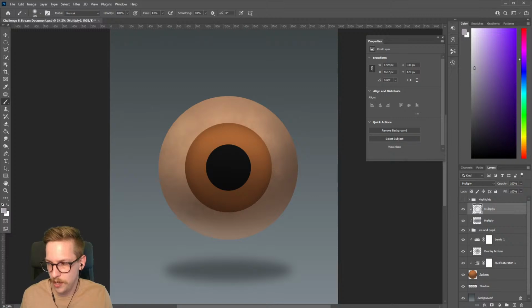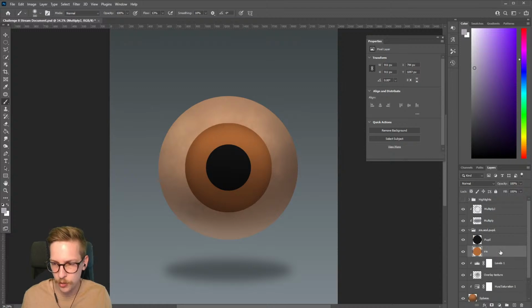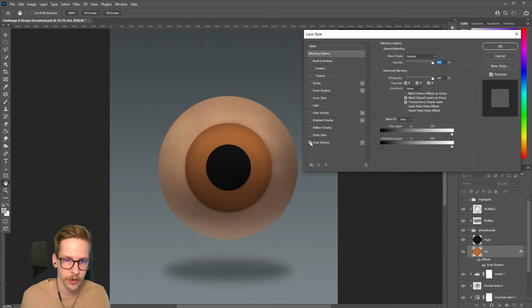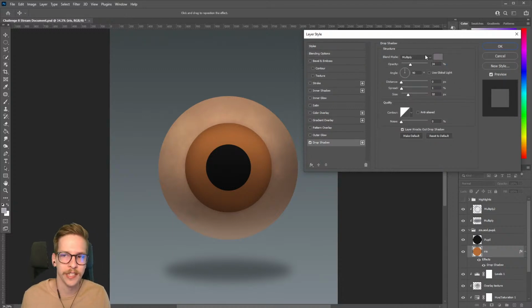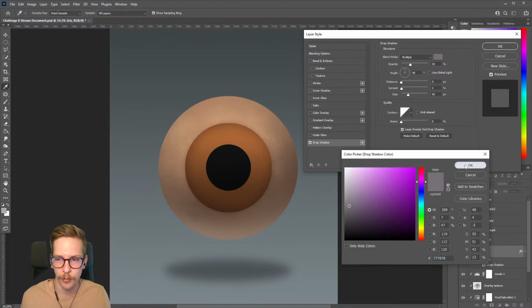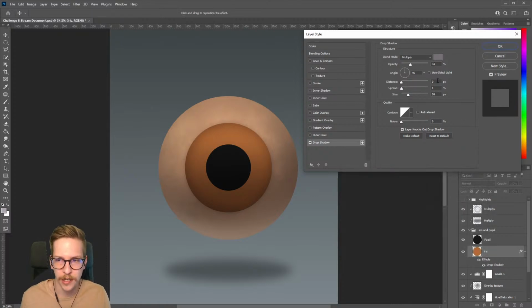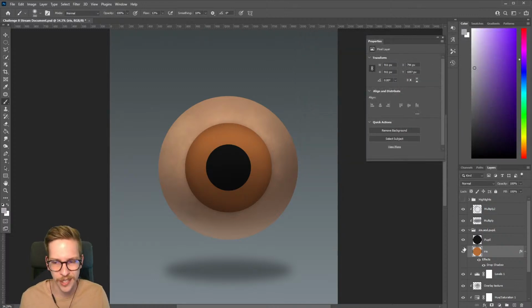So what I want to do from here is maybe add a drop shadow to the iris. Open that up, double click the iris, and you can also do drop shadow, which gives it a little soft edge around the side. I think it adds some realism too. I have it set to multiply on a dark purple color, 34 opacity, 1 spread, 50 size, 0 distance. It's a very subtle effect, but I think it helps with the outer edge.